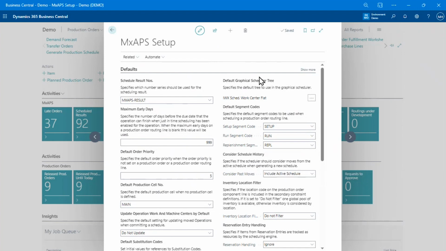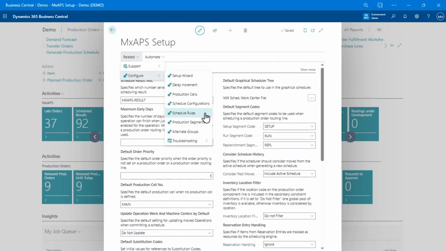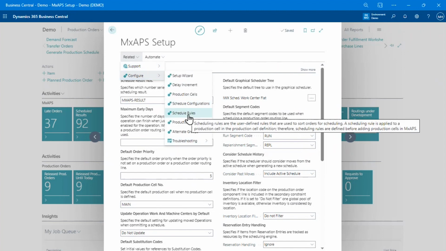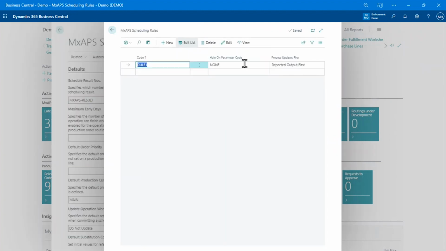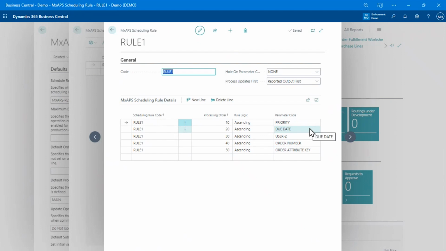Now you can do a lot more, of course, than this, right? So you can now start coming in and adding in your constraints and things like that, doing your setup minimization, all sorts of things that you can do to configure the solution. And one thing, while I'm here, I will show you this, scheduling rules, because I talked about it earlier. I've just got one sort of default rule that applies to all my production cells. But the idea behind a scheduling rule is it allows you to define the prioritization of those production orders.